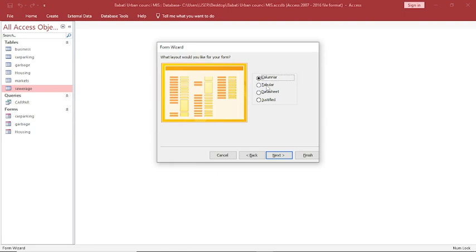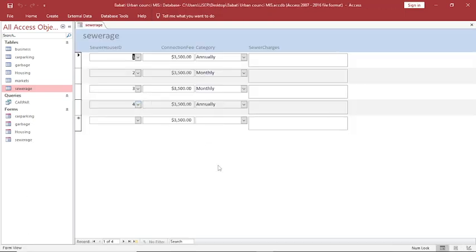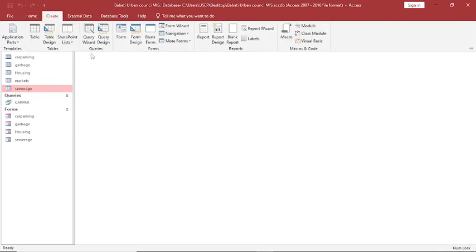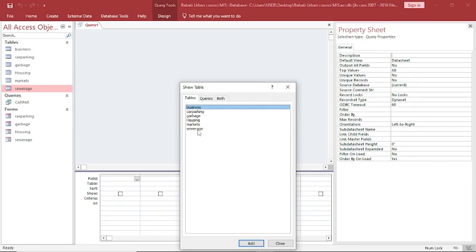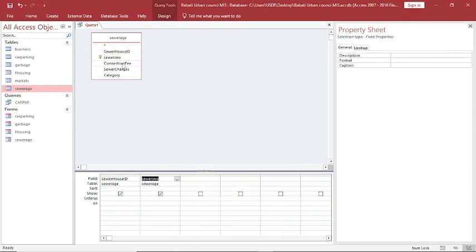I need it to be, you can have tabular, next, finish. Therefore, this is how our form looks like. This is a tabular form. So I go to this part here. I cross it. Then I just go to create. We create a query design. I go to sewage. Then I have all my fields that way.